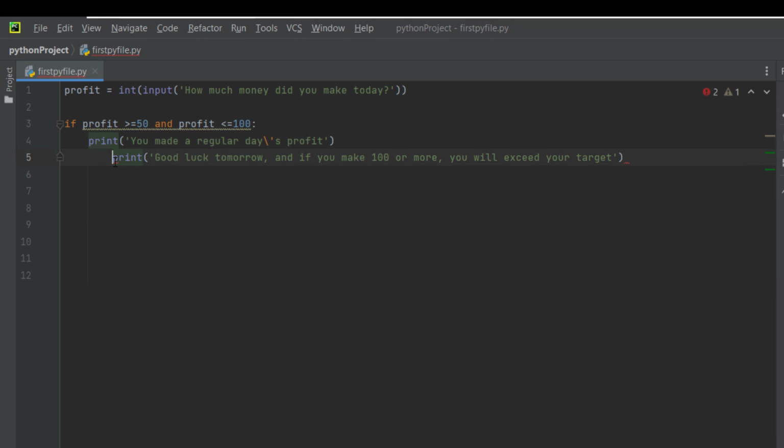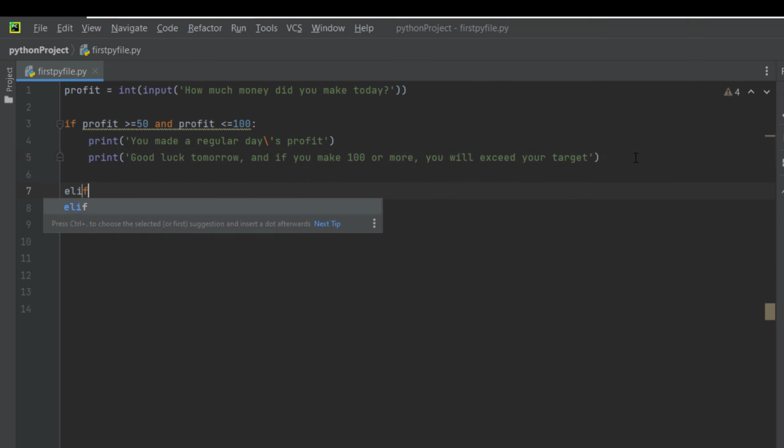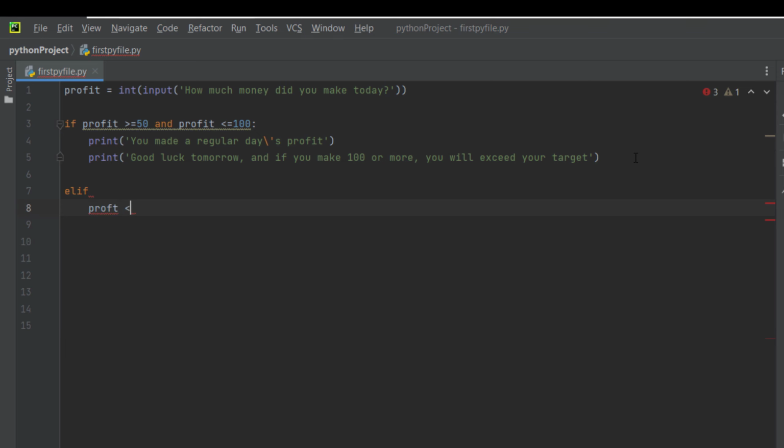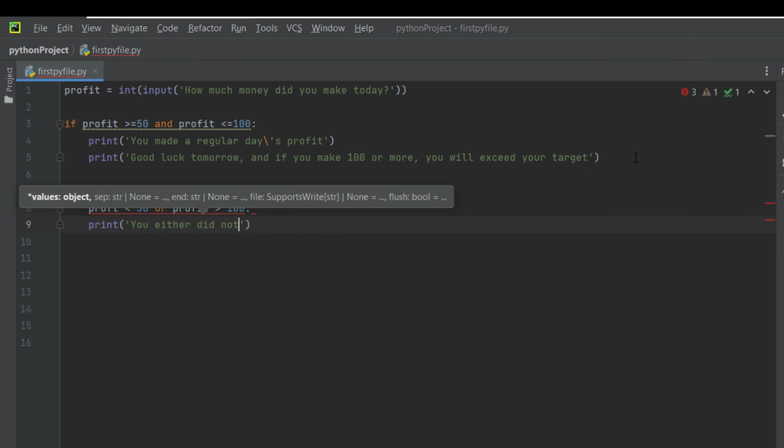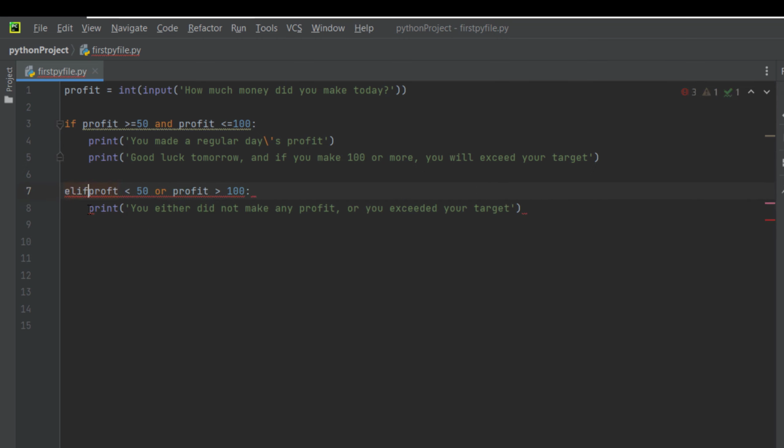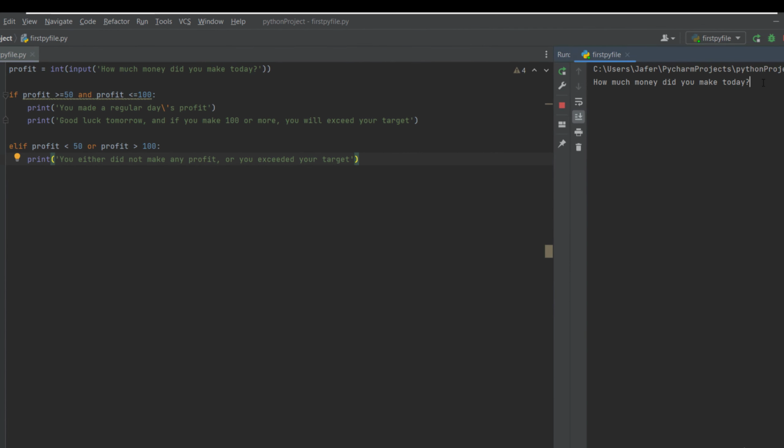Let's just bring it back a little bit, and then we can use, let's say, an elif statement instead and do something like profit. So if profit is less than 50 or profit is greater than 100, let's print. So that needs to be on the same line. That's missing an i. That looks better.